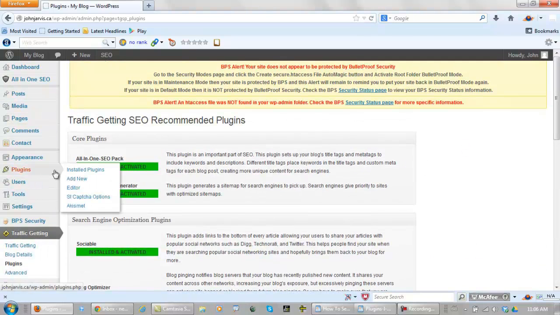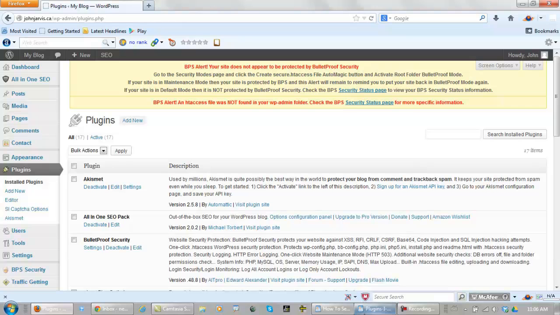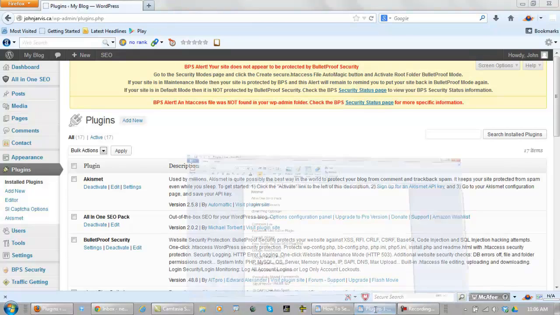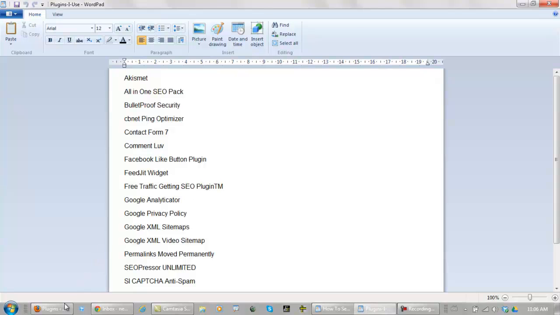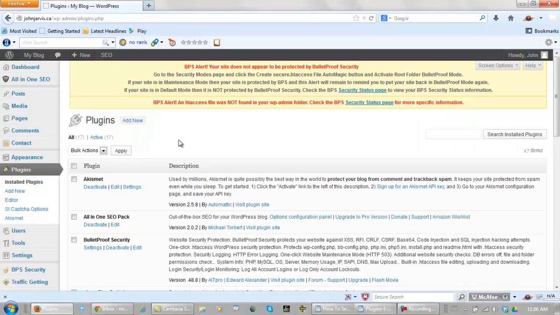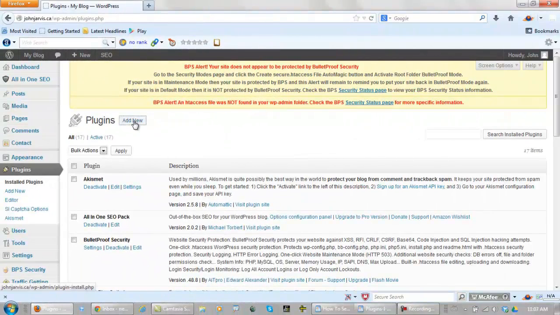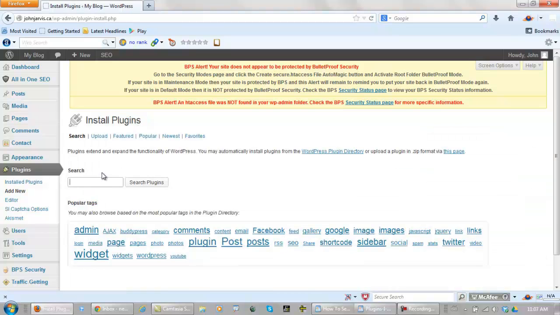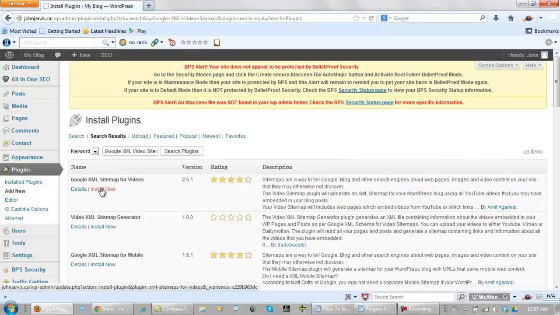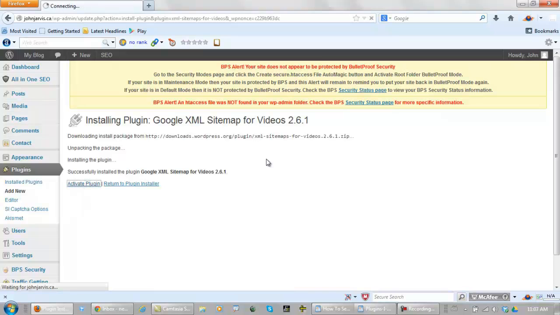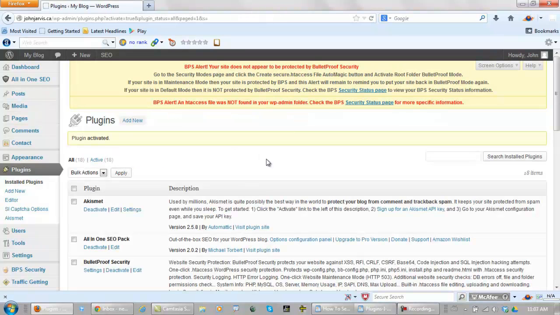So now let's go back to our installed plugins, and what you want to do is take this list I'm putting on the website in our course here and cross-reference these and make sure that they're all installed and activated in here. I just checked, and one that it didn't install is the Google XML sitemap for videos. So search, and this is the right one. Install it, activate it, and we are good.